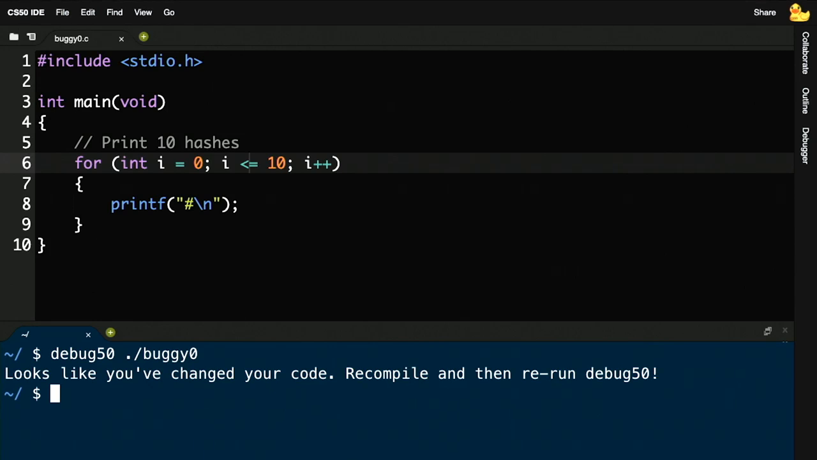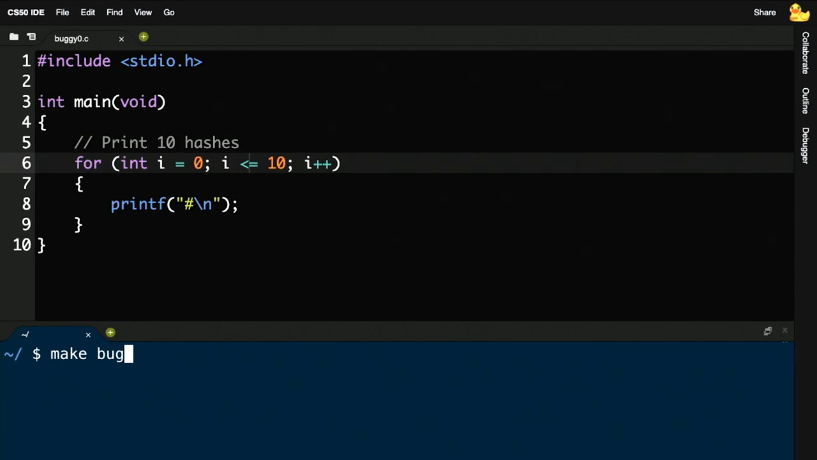And notice that, oh, it was smart. It noticed that I changed my code. And I did a moment ago. I reverted it back to the buggy version. So let me fix this. Make buggy 0. All right, no errors. Now let me go ahead and run debug50 again. And if you haven't noticed this already, sometimes I seem to type crazy fast. I'm not necessarily typing that fast. I'm going through my history in CS50 IDE.